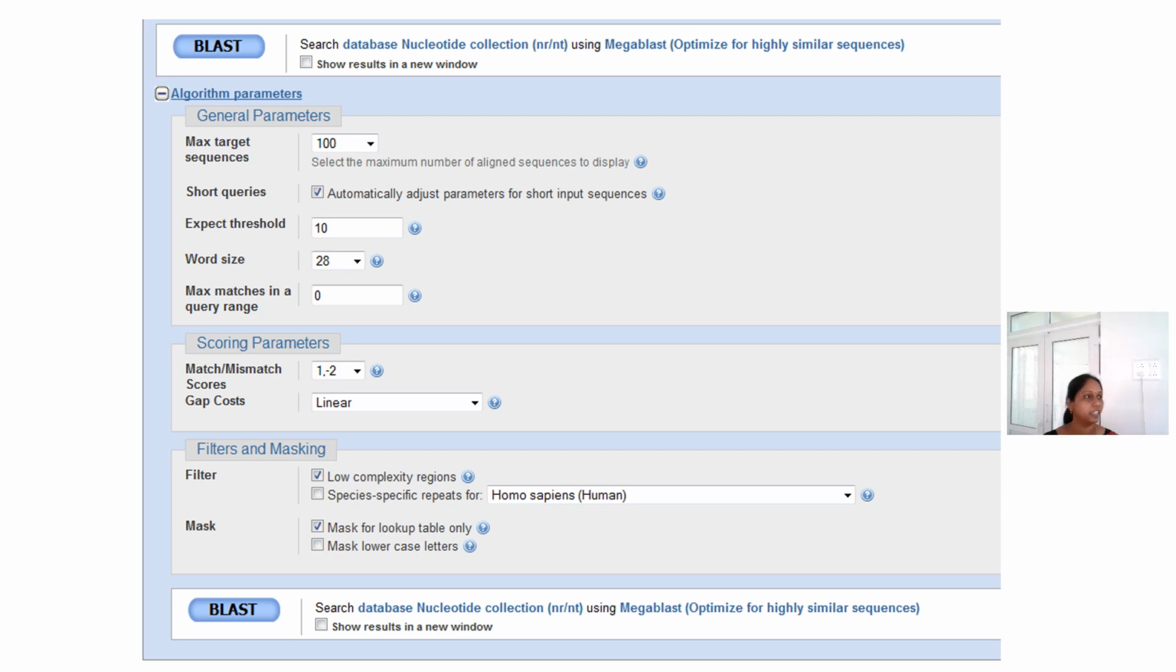Is anyone not clear? Right, everyone is clear. So here it mentions the maximum number of sequences similar to your query sequence to be displayed in your output page. And then there is the short queries option: if you give a very short input sequence, whether the tool has to automatically adjust the parameters based on your short sequence. If you check it, it will adjust automatically.